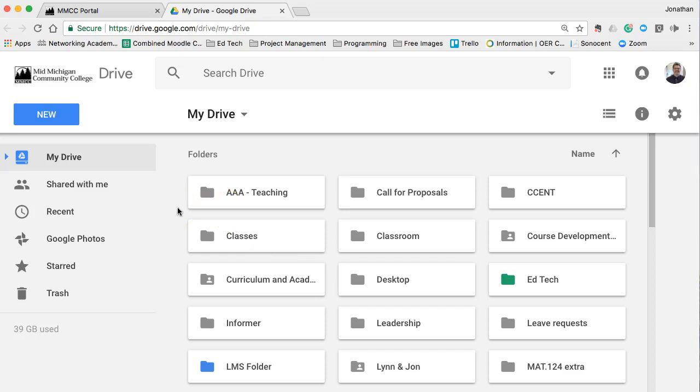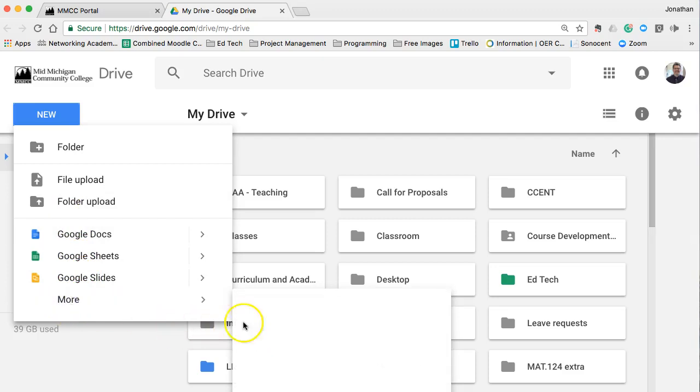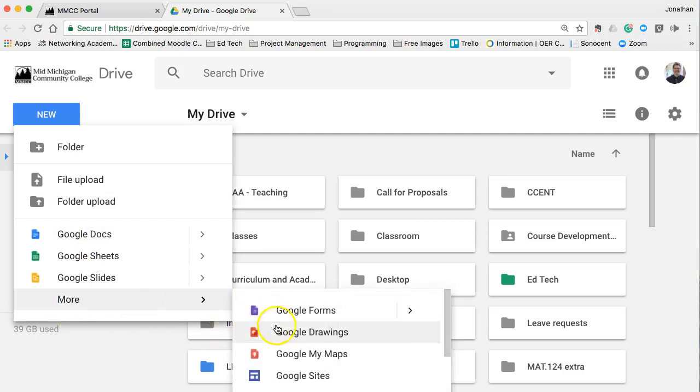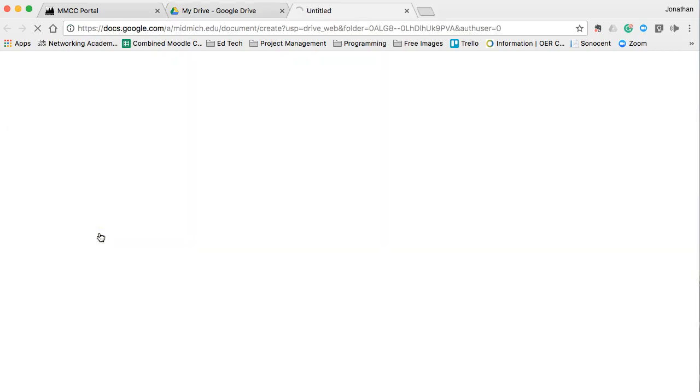One of the big benefits of Google Drive is over here I have the option to create new folders, but also Google Docs, Google Sheets, Google Slides. I can click on more and it brings me over to Google Forms, and Google Keep is an option that's in here, so there's a whole bunch of stuff for you. The main thing I want to show you right now is Google Docs.